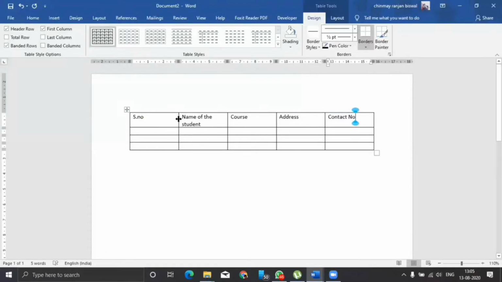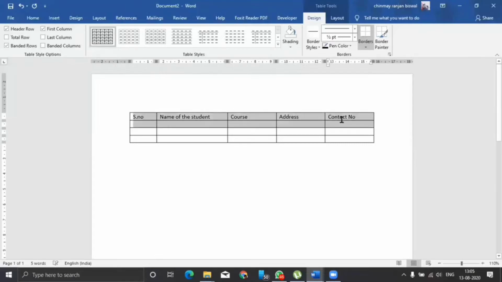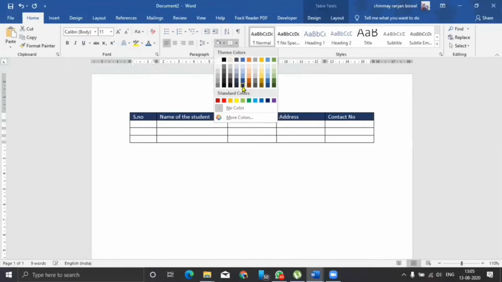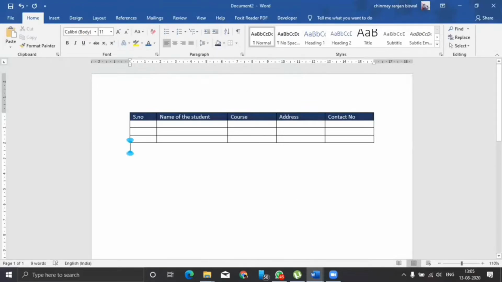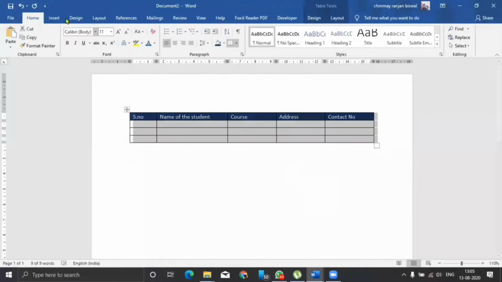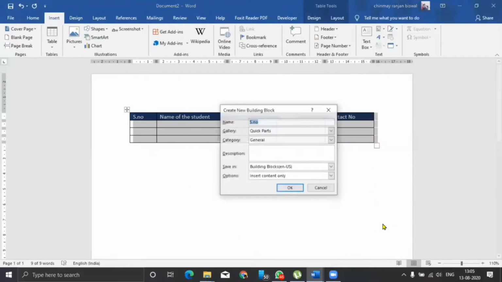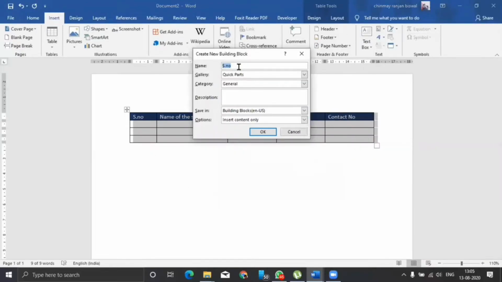है ना? With a proper color. मुझे इस तरह के कुछ things, I will always need whenever I need to keep the records of the students. So what I can do, I will click here. I will go to insert, quick parts, save selection to quick part gallery. I will write a name, like Jyoti. Okay, I write the name Jyoti, and I will choose a quick part gallery में.